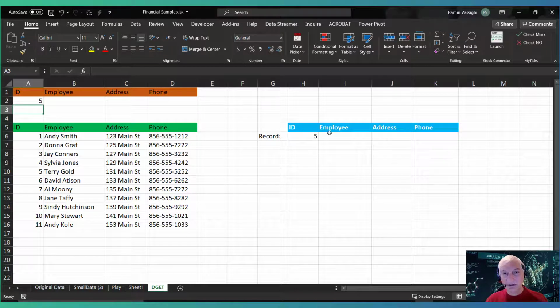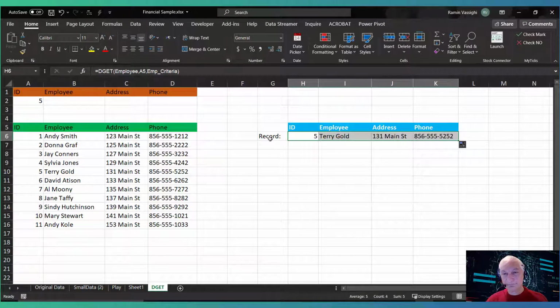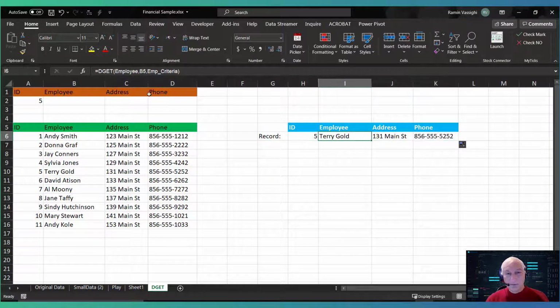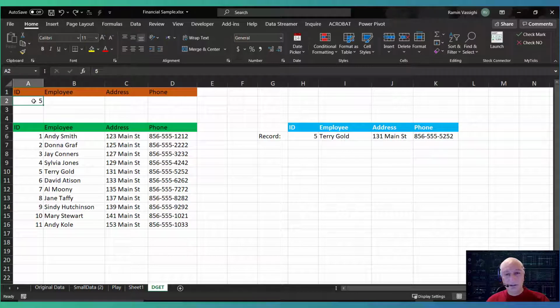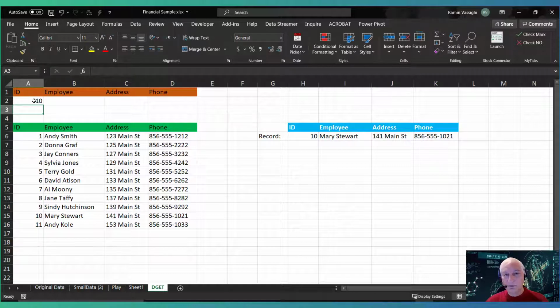Now let's find out the employees. So if I go this one across and I check my formulas, my fields would be B5, and then address C5 and phone number D5. That's correct. So now if I am looking for employee number 10, that works out for that one.